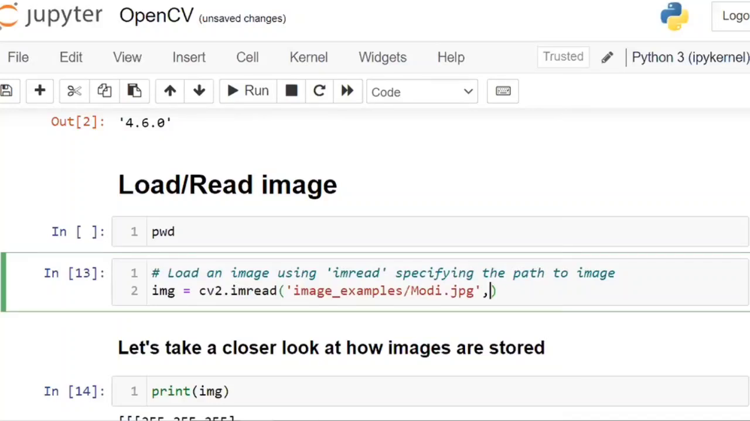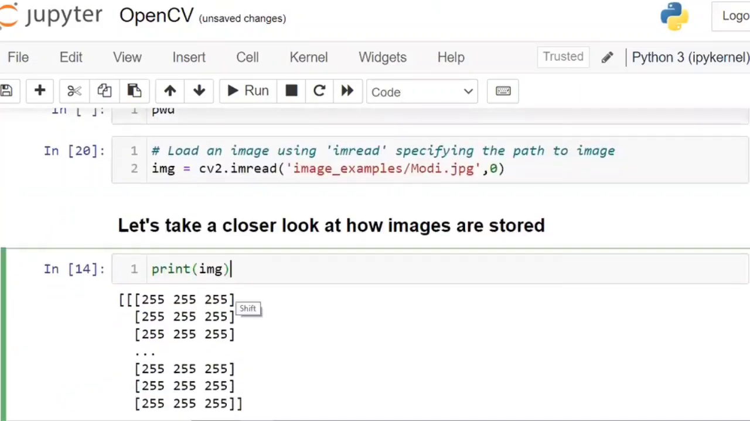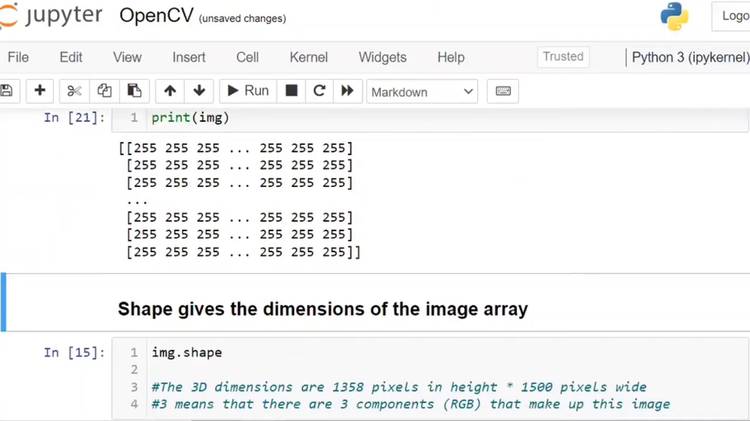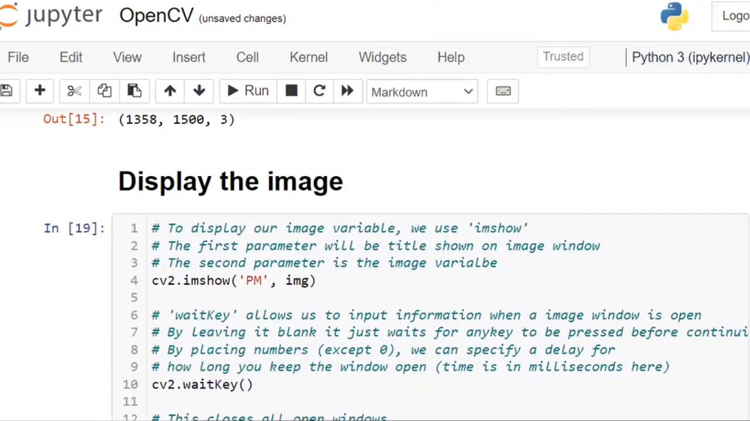Sir, now I am keeping 0, comma 0. Comma 0 means black and white. Now the image is like this. I don't want it like this, I want to see the photo. Just in one shot, comma 0 means you can get a black and white image. Any color image you can convert to black and white just by keeping comma 0. Even your photo also you can convert to black and white.